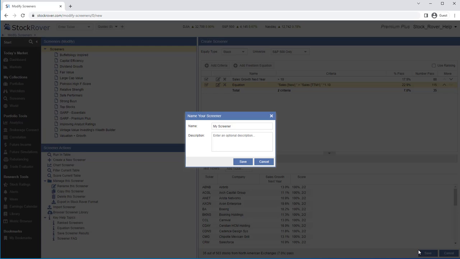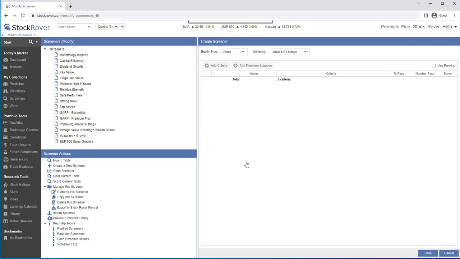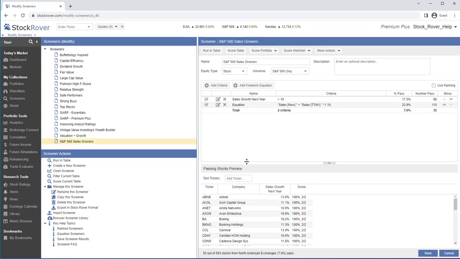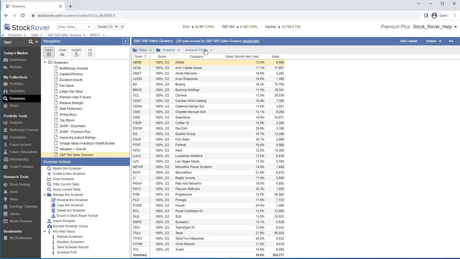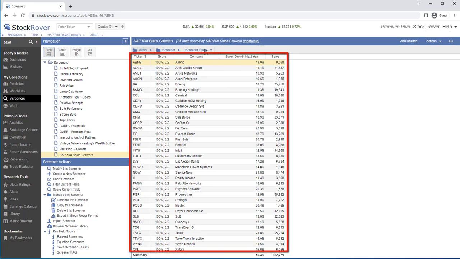And we can give this screener a name. So we'll call it S&P 500 Sales Growers. And we can optionally give it a description. And we'll save. We'll now run in table to see the passing tickers and their filter return values. We see 35 tickers and their return values.